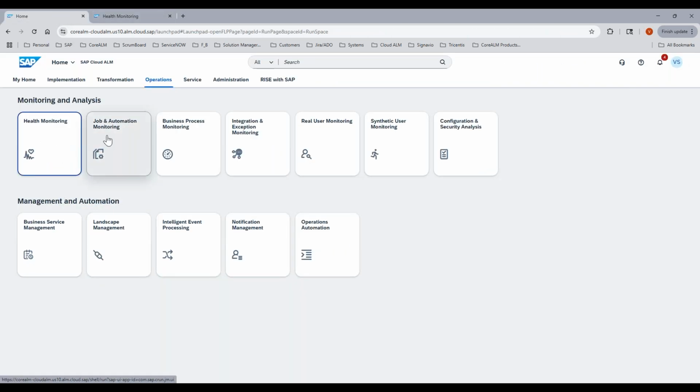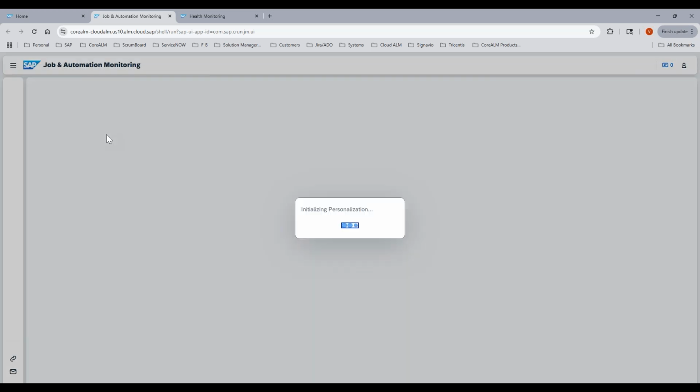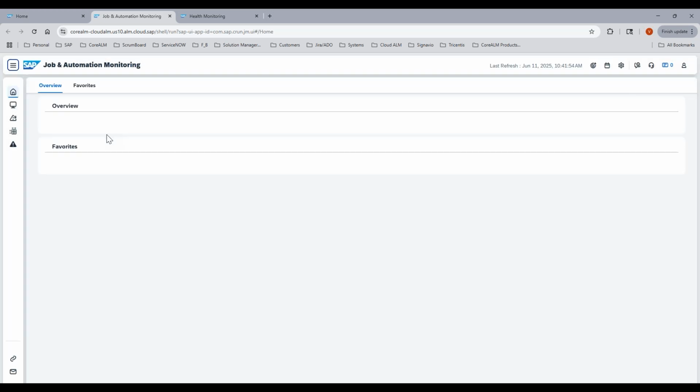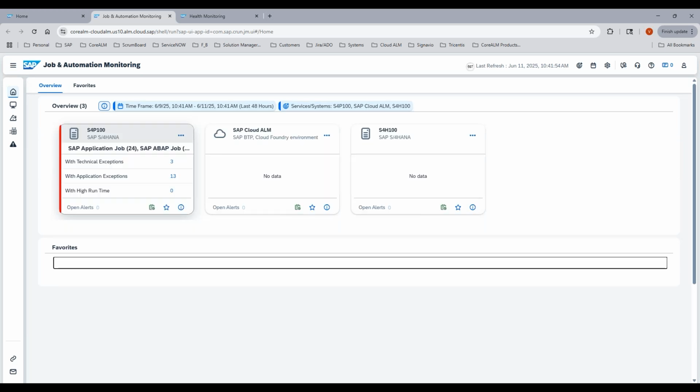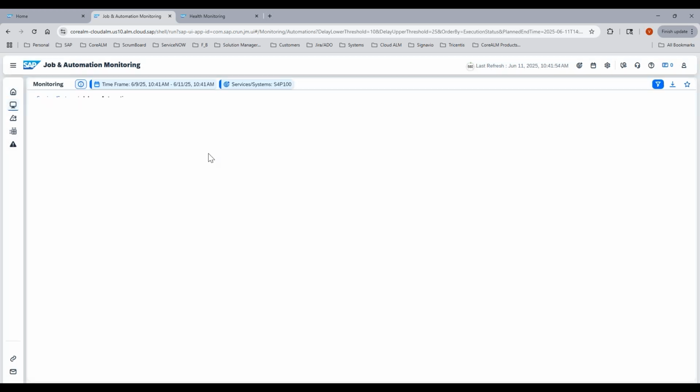Now, the next one is we'll go into job and automation monitoring. And once this opens up, it's going to be very similar to health monitoring. Rather, this is more focused on job monitoring. So you'll have different types of environments that you're monitoring, but here on the left-hand side, obviously I have some problems with some of the jobs that I'm monitoring so far. It looks like at least 16 jobs I'm having some type of issues.